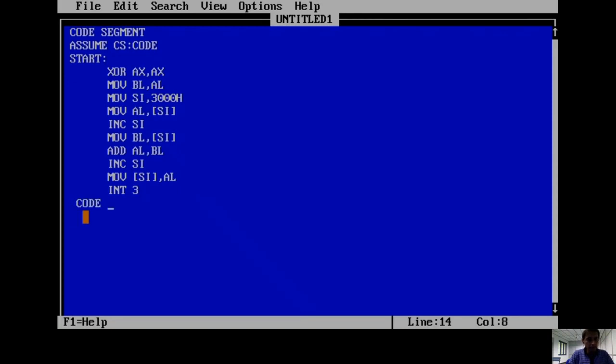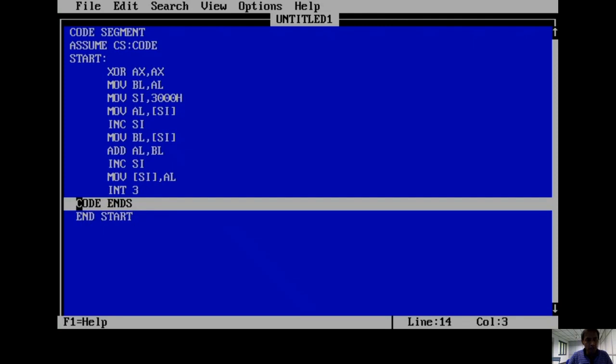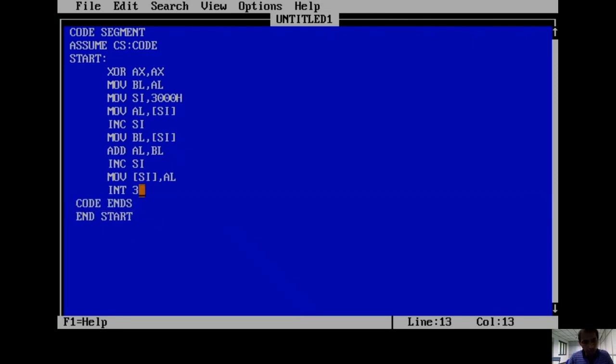For that, code ends, then end start. We should mention here: code ends, end start. That's all. Then programming is over. So these two steps are also essential. At the end of the body of every program, we should close by writing code ends, end start, because the code segment was opened already. Now here it is closed. Start started here, then ends here.